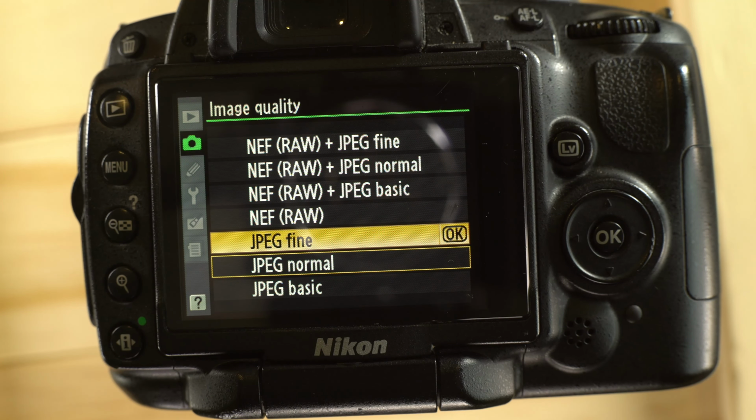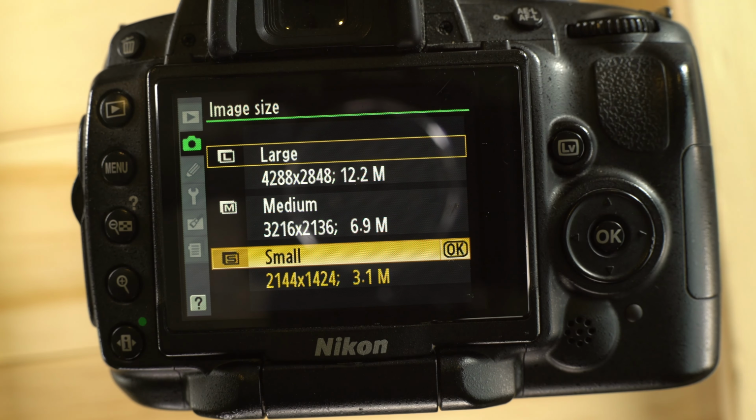Image size, actually, I take that back, is where you can adjust the image size of your JPEGs. So you can see the pixel sizes here for large, medium, and small JPEGs. If you really want to maximize your SD card, you could go small JPEGs in coarse, or not coarse, whatever the term is, basic. And that would cram the most images onto your SD card. They wouldn't be big, but they'd be plentiful.